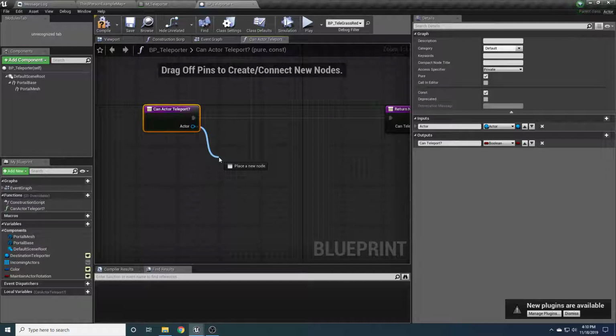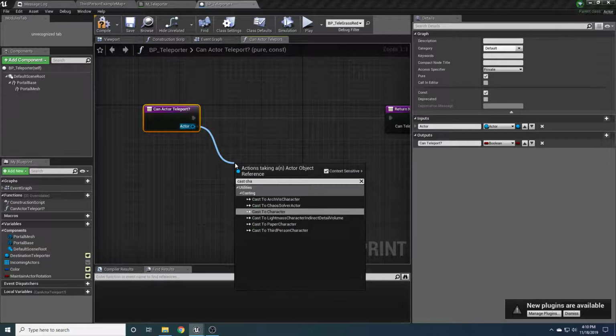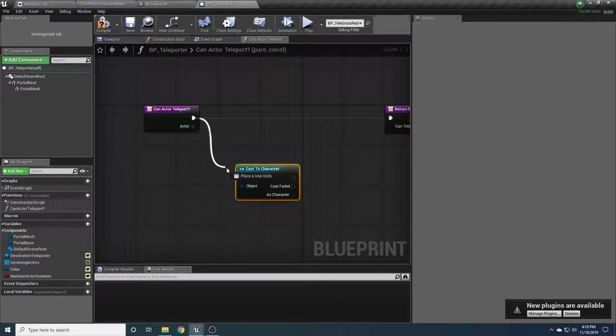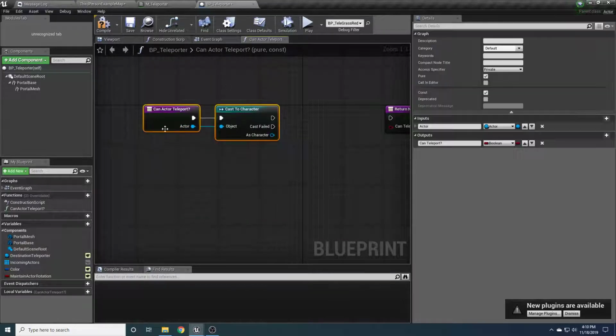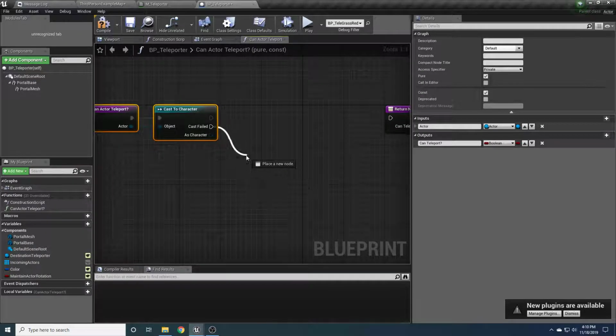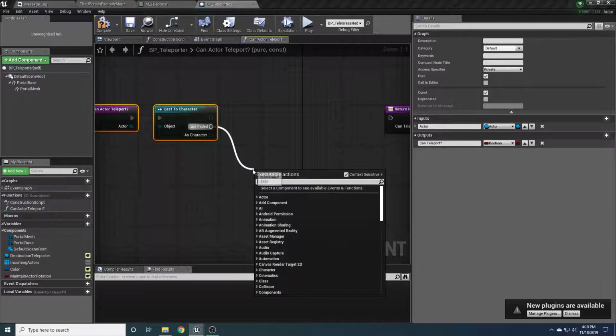is it a character? Because we don't really want bullets and stuff like that teleporting. We really only want the character teleporting. If you want other stuff to teleport, then you can just modify this function to do whatever you want. But for right now, we're just going to say only characters can teleport. So we're going to cast this to a character and hook that up. Now, if this cast fails, we're just going to return false.